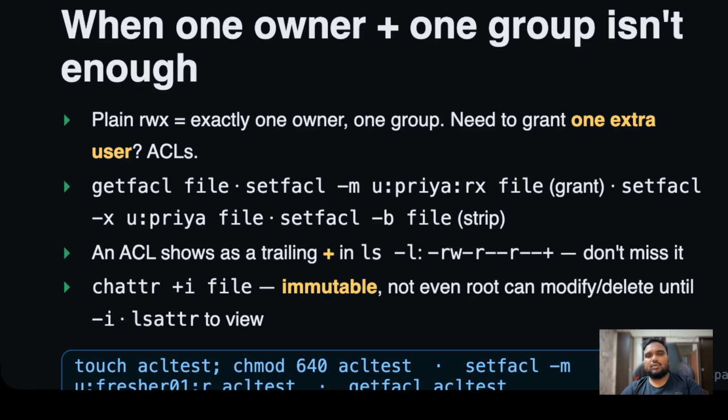So here's how you get to know whether a file has an ACL on it or not. ls -l shows a little plus at the end of the permission string. So our regular octal and the trailing plus. The plus sign is the system telling us there is more here than the 9 bits shown. Run getfacl to see the whole story. Miss that plus and you will swear a file's permissions are one thing while an ACL quietly says otherwise.